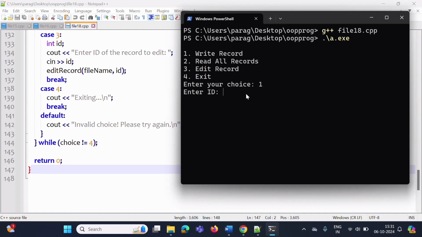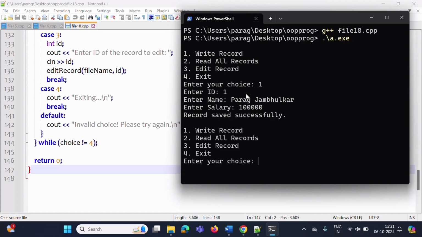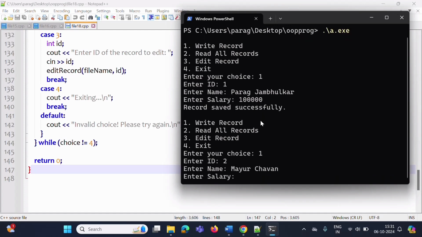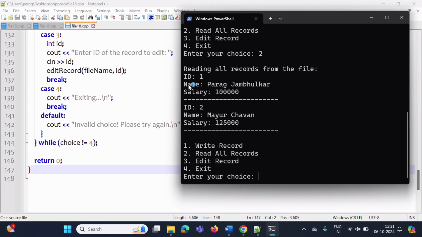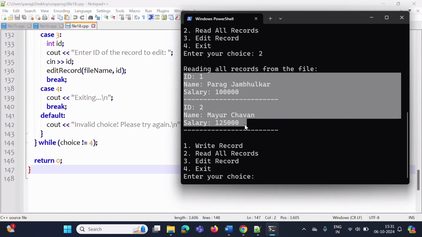Now option one. Enter ID, suppose 1, enter name, suppose Parag Zambulkar. Salary, suppose here I am entering 1 lakh. Enter. So the record got saved successfully. Now one more record we will write. Enter ID 2, name Mayur Chauhan, something like this. Salary, suppose 1,25,000. Enter. So here we have written two records, right? Now we will read them. Option 2. So here you can see the first record and second record.